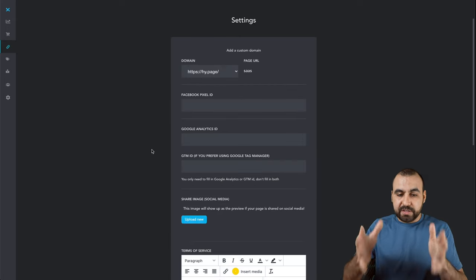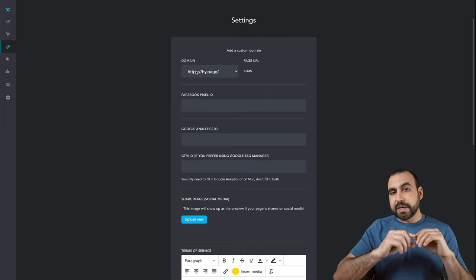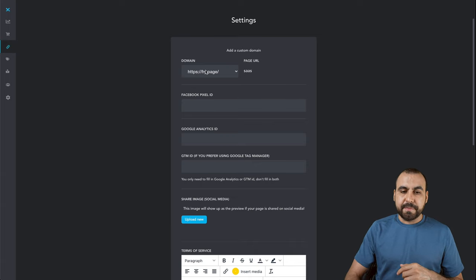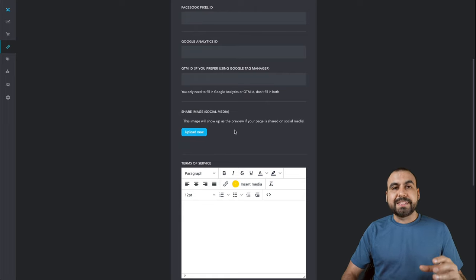In settings, this is the individual settings for this one. Again, you can add most of the things right here. In this case, we're using the main domain from theirs. We're not connecting the custom domain. If I was, I could use it there. The share image, social image. What does this mean? It's the default image.